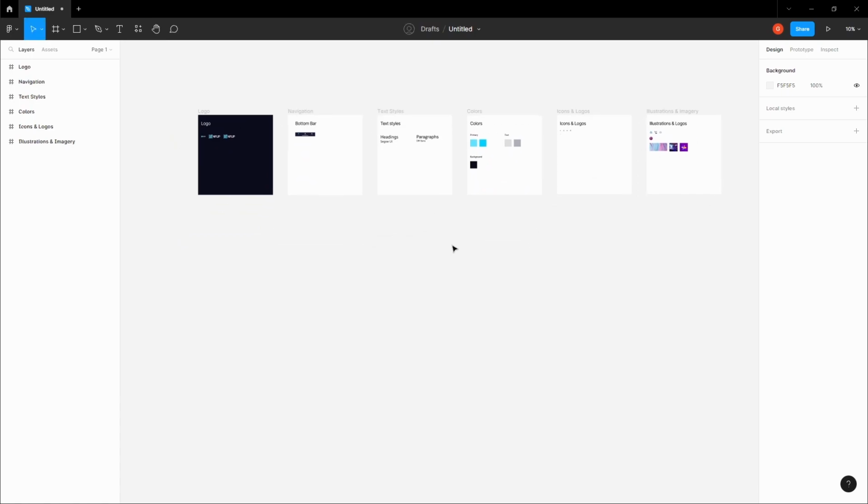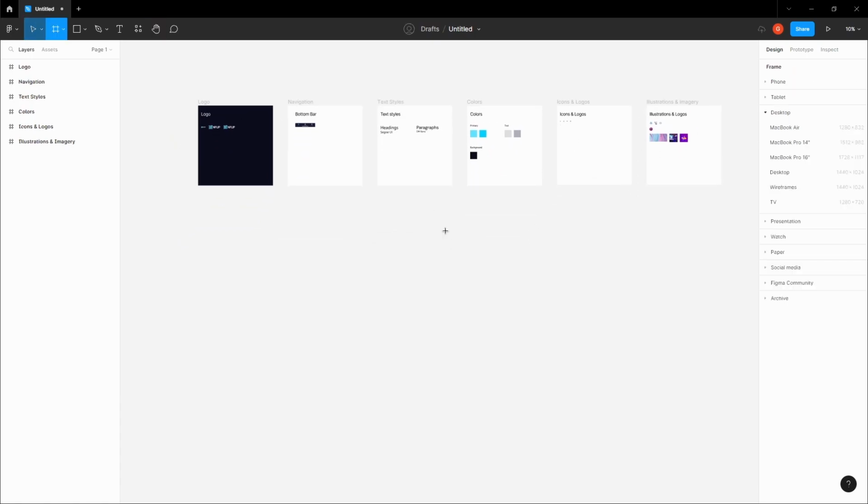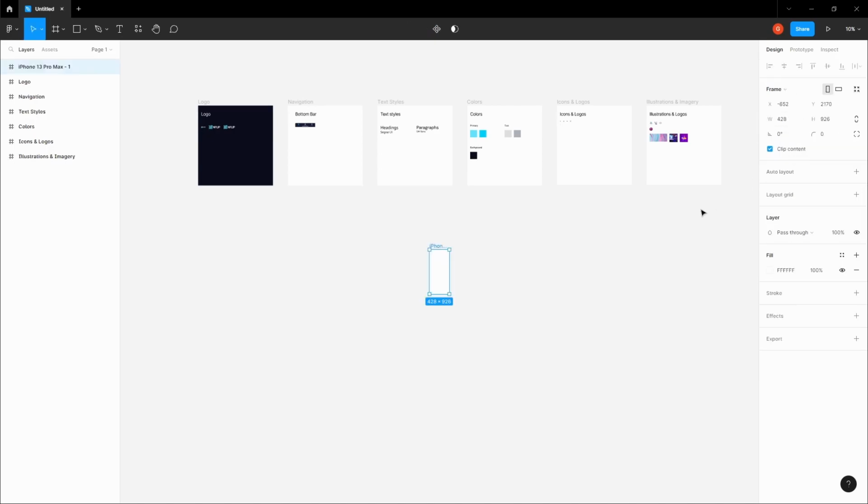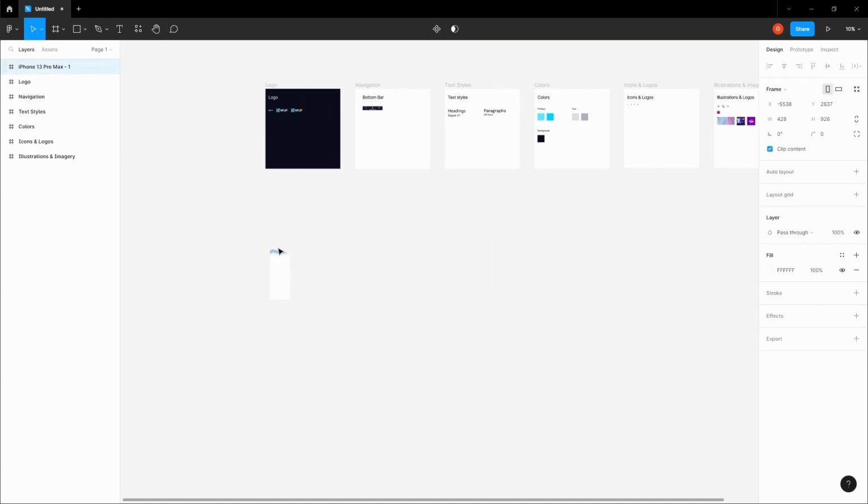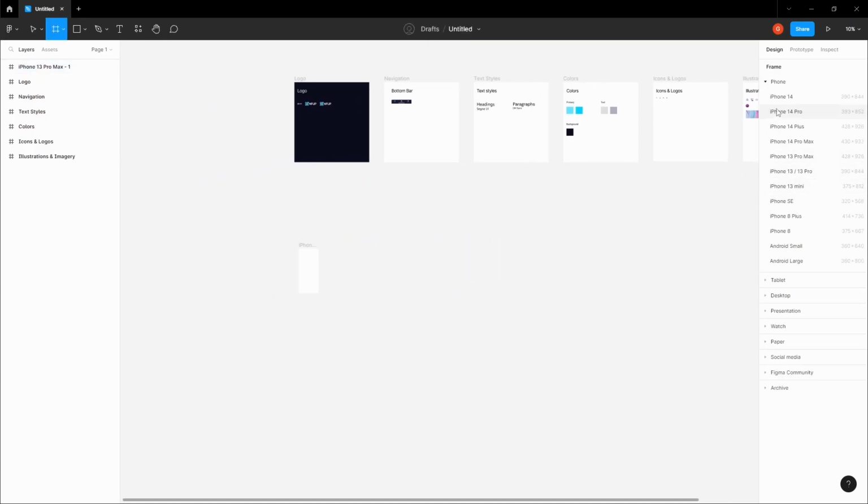There we go. So what we want now is an iPhone frame. We're going to be working with the iPhone 13 Pro Max frame, so make sure to select it. It's in your frames tab. You just need to click F and the frame tab will appear.